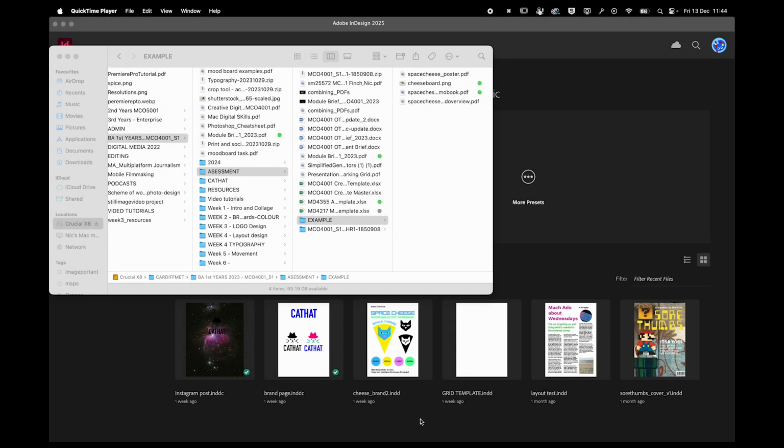This tutorial is hopefully going to be a quick overview on setting up an InDesign document, 4 pages, to create your 4-page brochure. Also, it's a bit of an overview on what you need to submit for your final assessment. So, I'm going to show you that first.